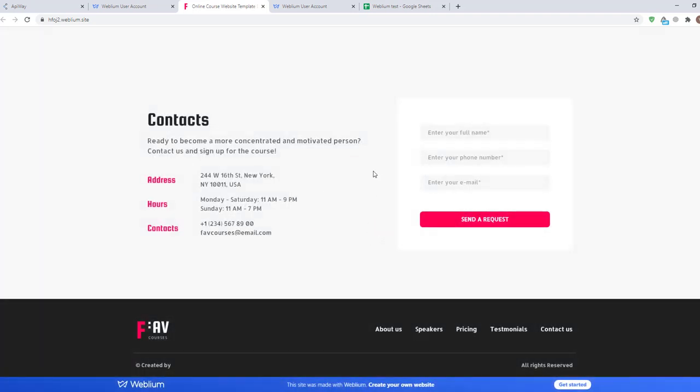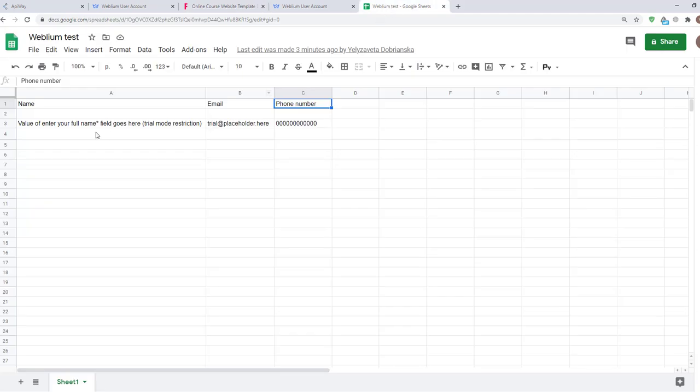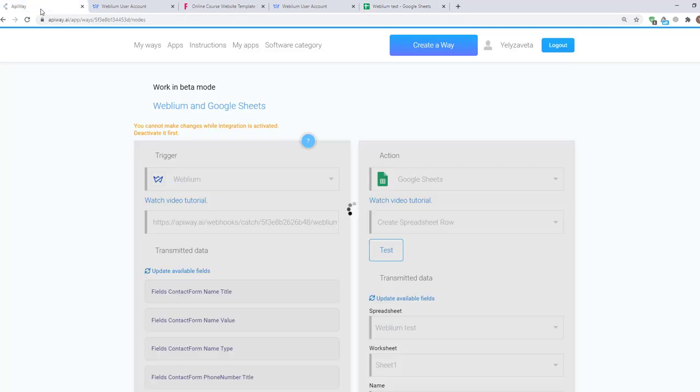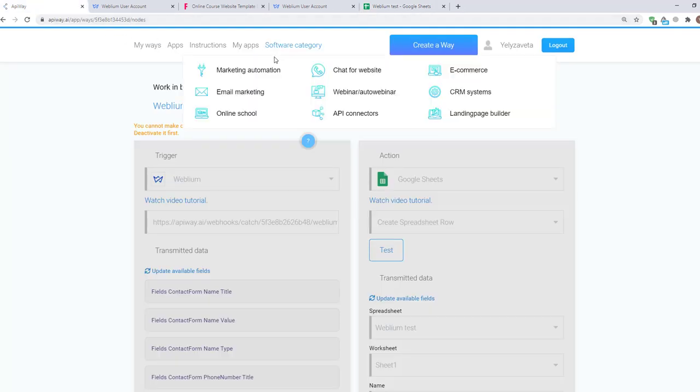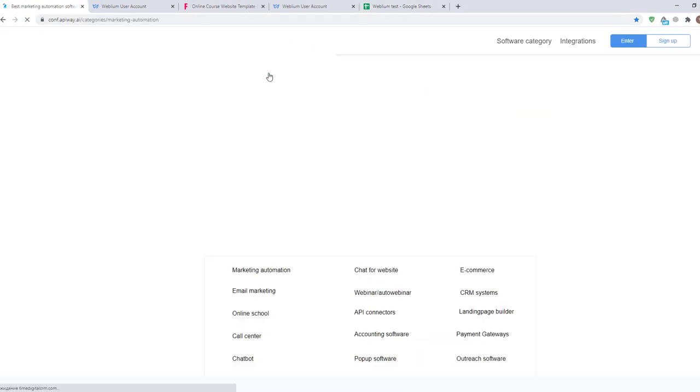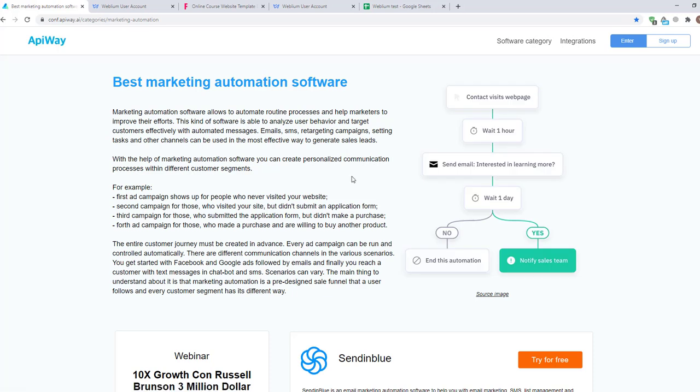Now I'll go to Google Sheets, and you can see that the dummy data is here: name, email, phone number. In such a way, data will appear in rows below, filling in the sheet. This way, you can easily make integration and automate your work. And of course, don't forget to go to the Apiway website, look through the categories, choose appropriate software for you, and make your business process better.